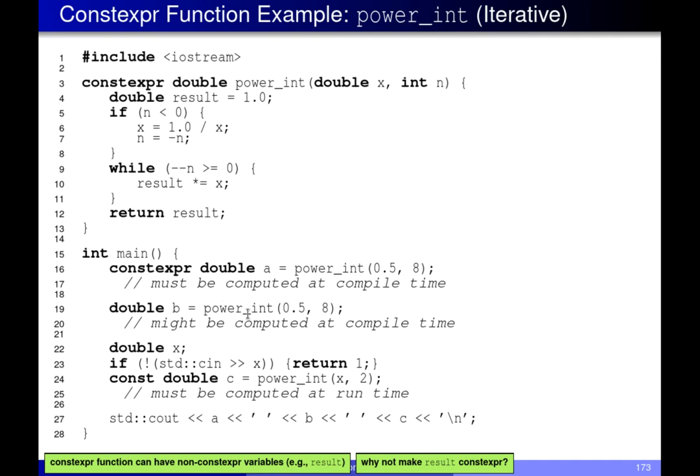So the next line here, we have powerInt. It's being called with arguments that are both constant expressions. 0.5 and 8 are examples of constant expressions. So in principle, you could do the computation that powerInt does at compile time, right? Because the only thing this computation depends on is the value of x and the value of n. So if I know what x and n are at compile time, I can do the whole computation of this function at compile time.